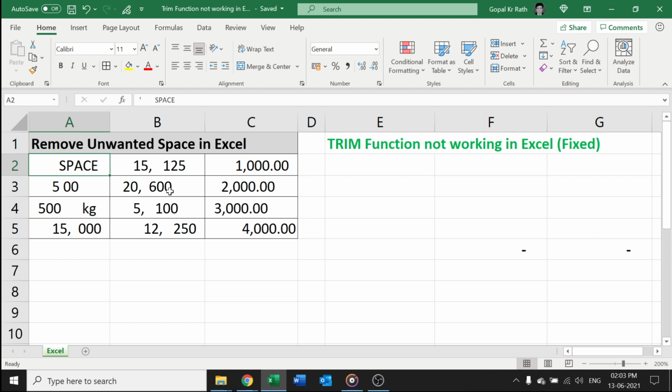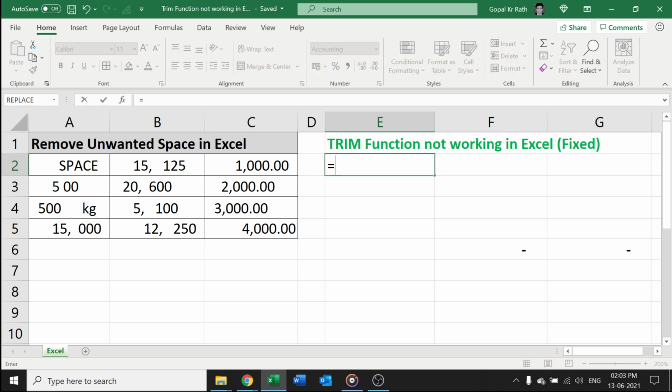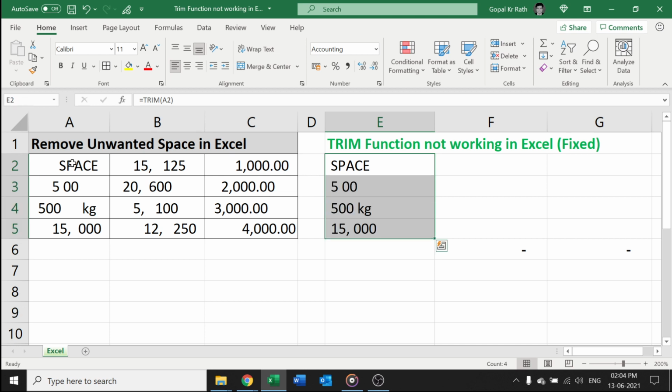The first, let's take the example of the TRIM function and understand what it is. Equal to TRIM, open the bracket, select your text and close the bracket. It will remove the space before and after the text. But in case you have space in between, it is not going to remove it. So how can we fix that? To fix it, instead of TRIM, you can use your SUBSTITUTE formula.